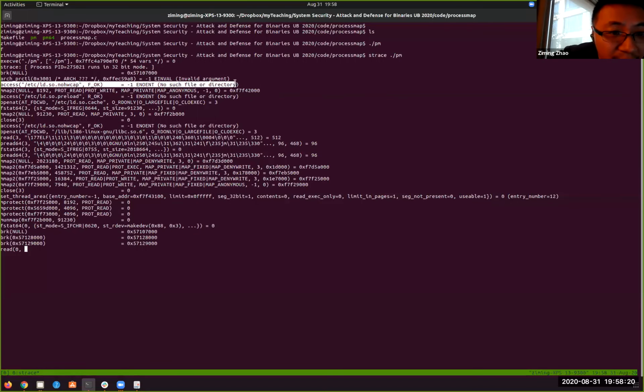Which one is 3? Standard output is 1. I'm not sure which one is 3. Okay. Anyway, then we are reading the beginning of what looks like its own file, from 3. Then it does all kinds of memory maps. This memory map looks like we are putting this program into memory. Then we change the permissions. Then we set up the heap, everything.